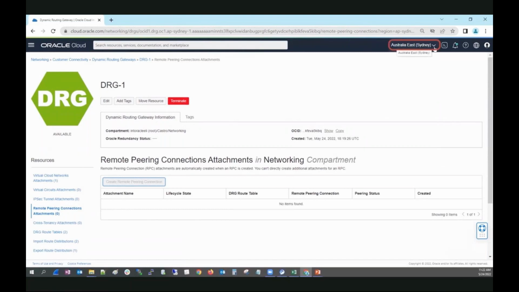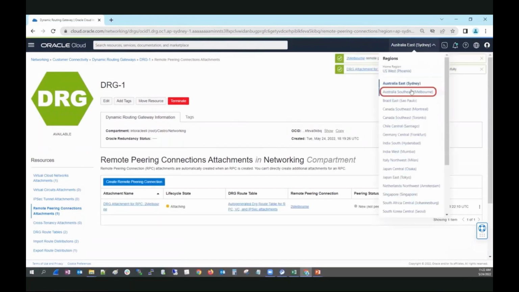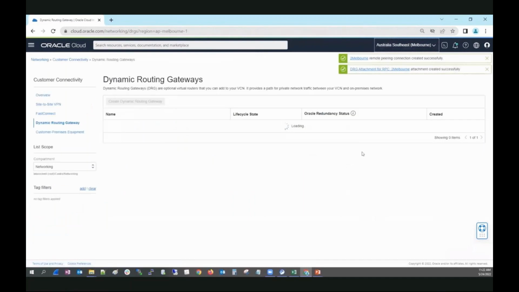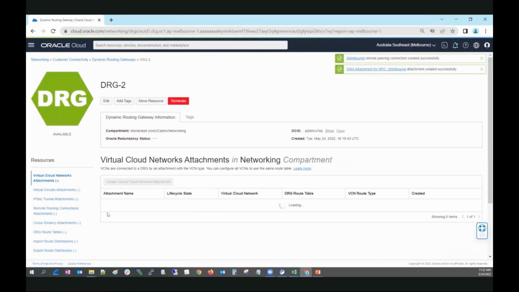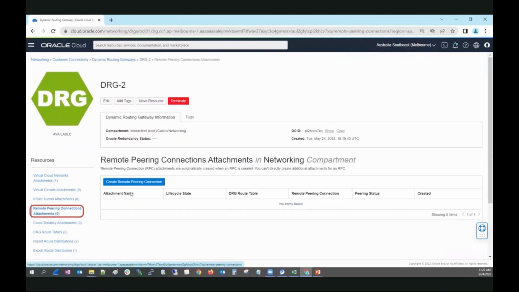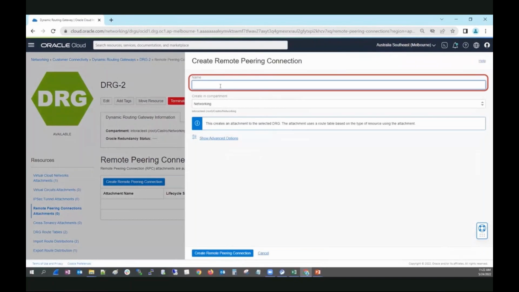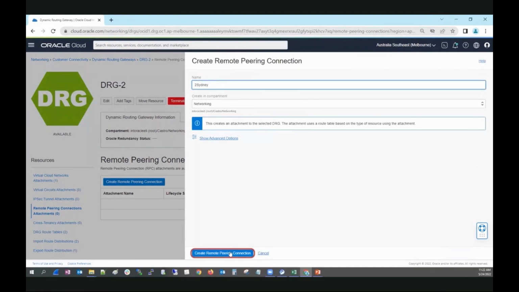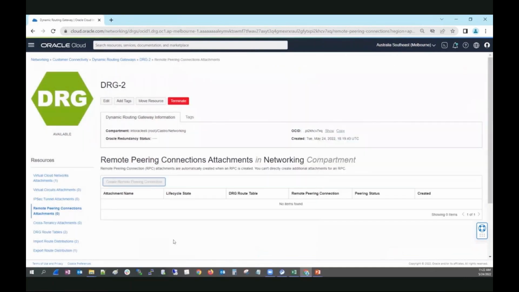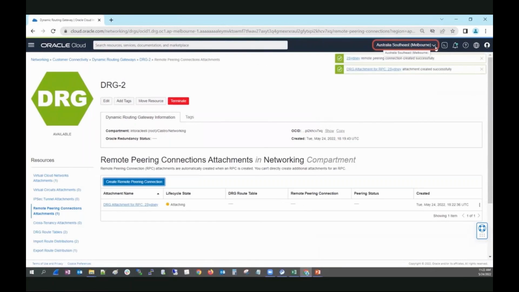So we'll do the same thing in Melbourne. We click on our DRG, find the remote peering connection attachments, create the remote peering connection, and we are going to call this to-Sydney. So let's see how Sydney is doing.